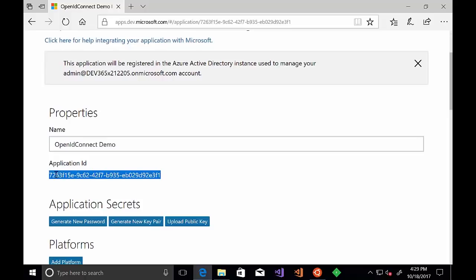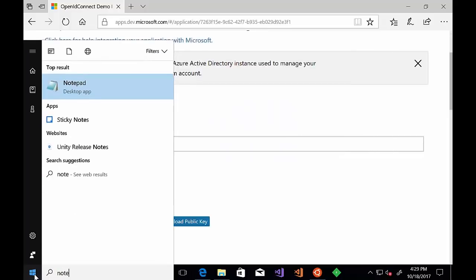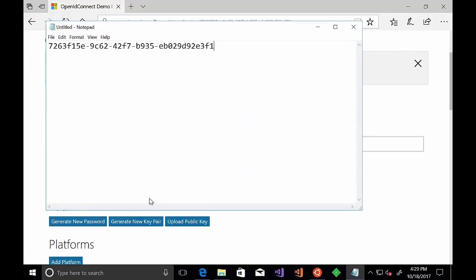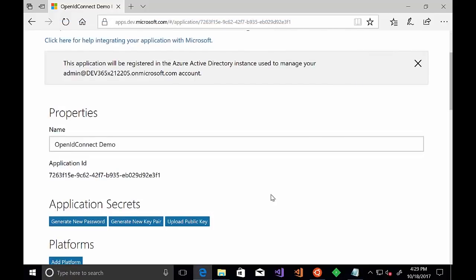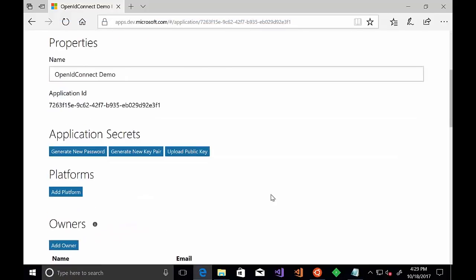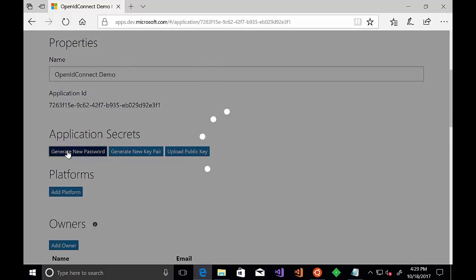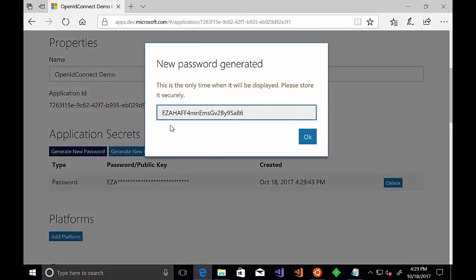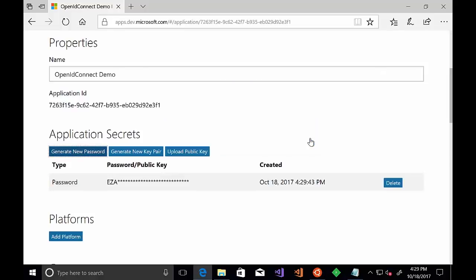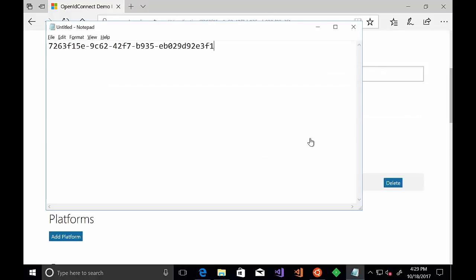So here's an application ID that was generated for us. I'm going to copy this and put this in a little notepad because we'll need this later. I'm also going to need a new password. So I'm going to click Generate a New Password. Again, just like the last demo, I'm going to copy this and put it inside of my scratch pad here.